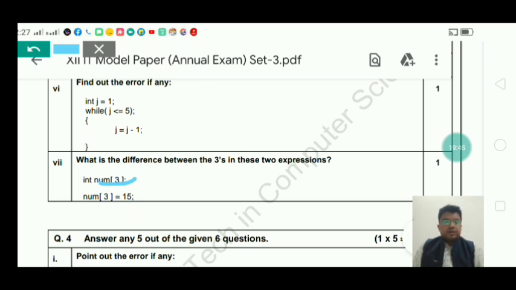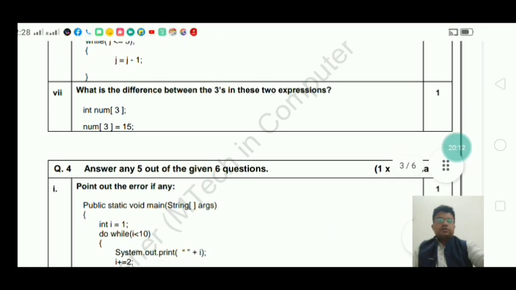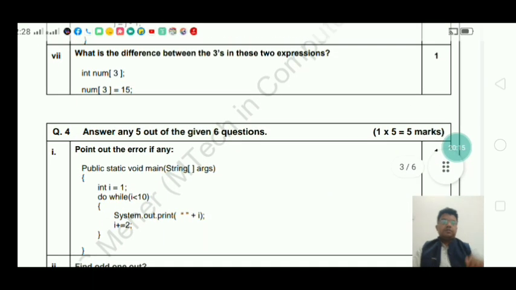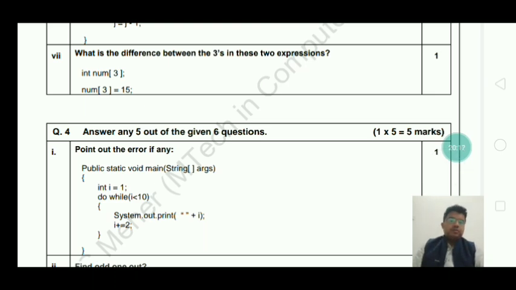And in the next case, num[3] equal to 15, here we are assigning a value. 15 will be stored, or we can say we have assigned the value 15 to the fourth element in the array num. Got it? Coming to the next one, we have finished question number 3 also. Next comes question number 4.